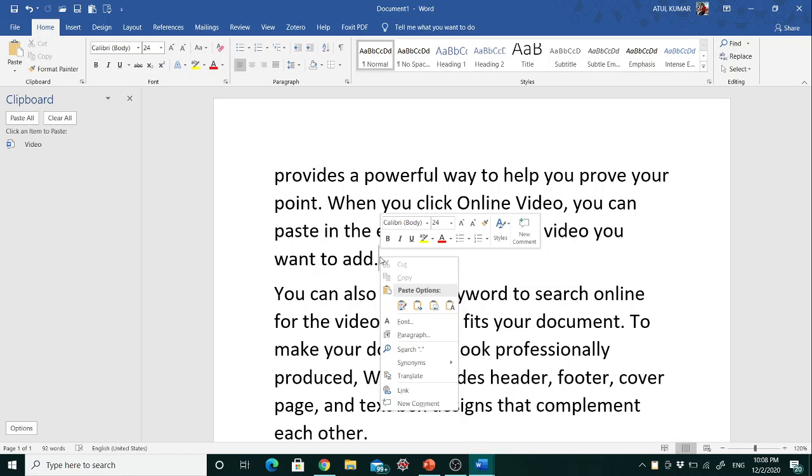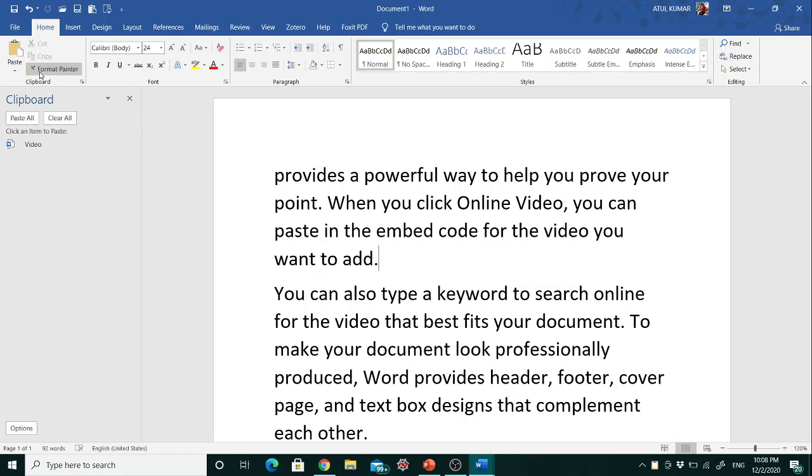again right click and go to the paste option, or either you go to this clipboard group and here you just press paste, then it will be pasted in the desired position.